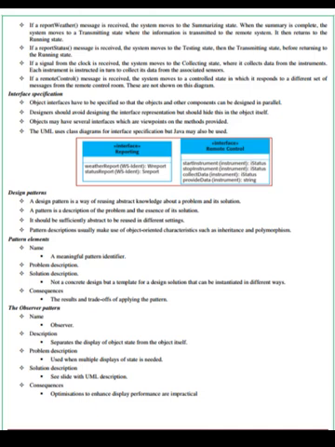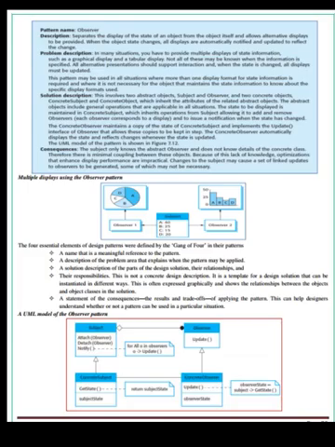Now let us see the observer pattern. Name: observer. Description: separates the display of the object state from the object itself. Problem description: used when multiple displays of the state are needed. Solution description: see slide with UML description. Consequences: optimizations to enhance display performance are impractical. See the figure. Now let us see multiple display using the observer pattern. See the figure here.